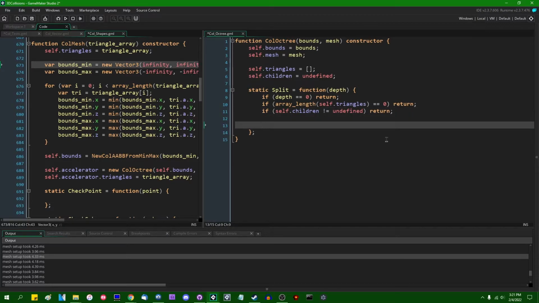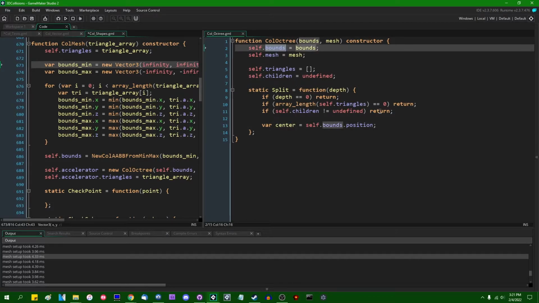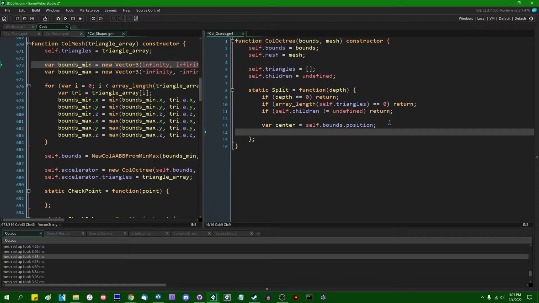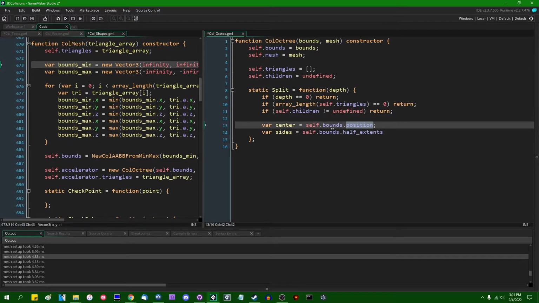So next, let's define a few local variables. One is going to be center, which is self.bounds.position. This is the center point of our axis-aligned bounding box, representing the bounds of our octree. Next, var sides is going to be self.bounds.halfExtents. These two values are essentially the two important pieces of information that make up an axis-aligned bounding box. I'm saving them to local variables now because we're going to be referring to them quite often.